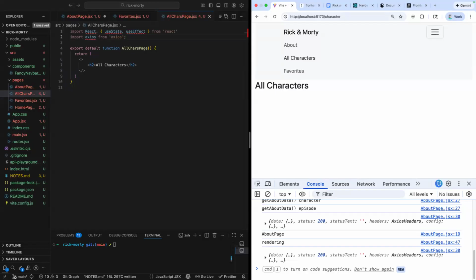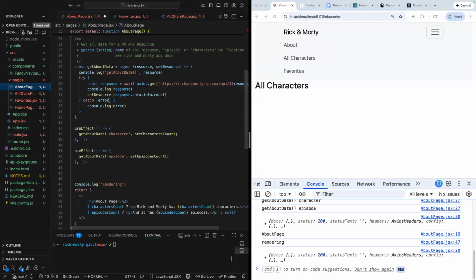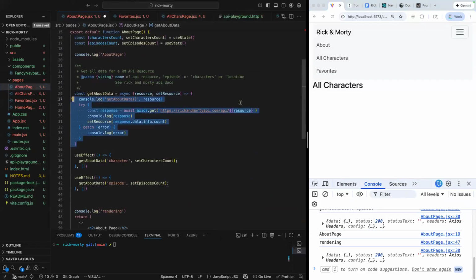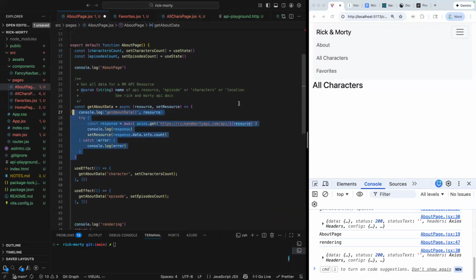I was just asking, since we already made an API call to the resource that we're going to go to, the characters, are we able to grab that data and bring it to the all characters page instead of making two separate API calls to the same resource? That is a good question.